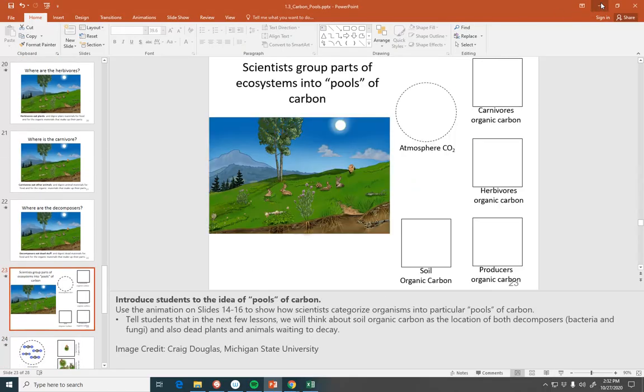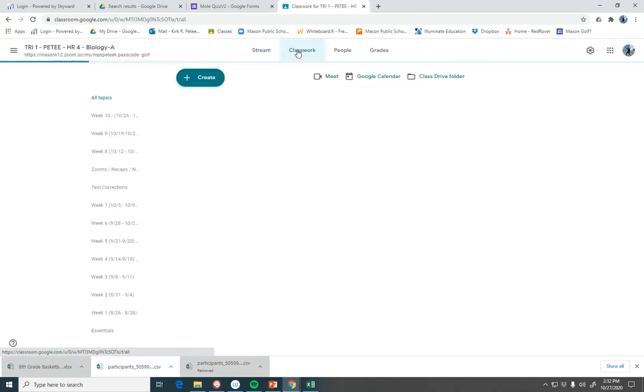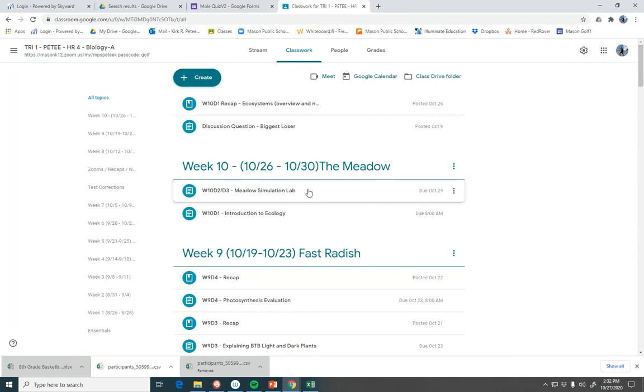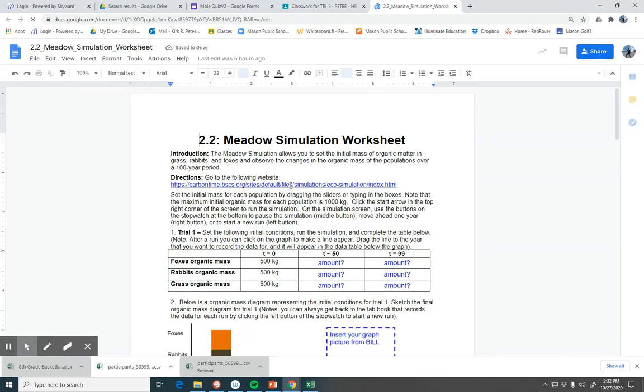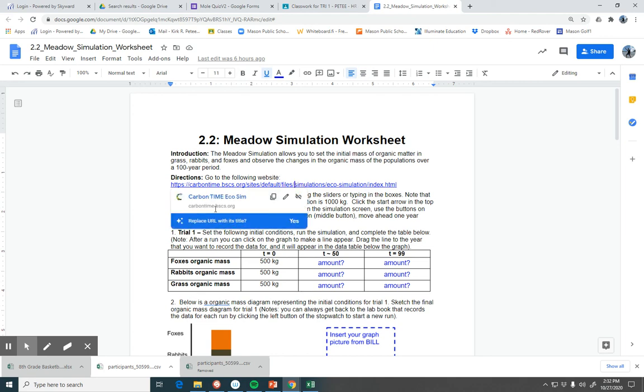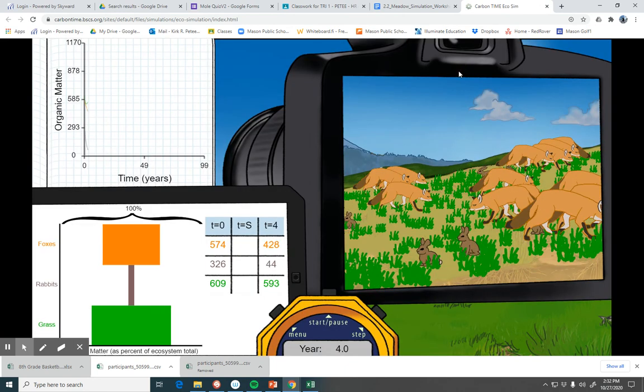I'll show you that by going to our class. So here we can see the Meadow Simulation Lab, which is going to be worked on tomorrow in class, but we started it today. You can open up that simulator by clicking on 2.2 and then going to the link that's at the top. This link will open up your simulation, and you can make adjustments to your masses, and you can run the simulation to see what would happen.